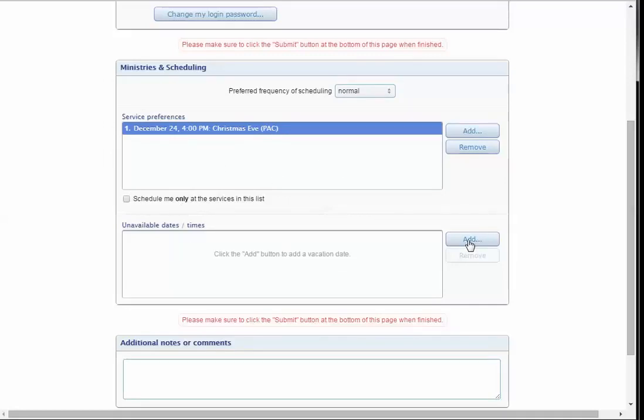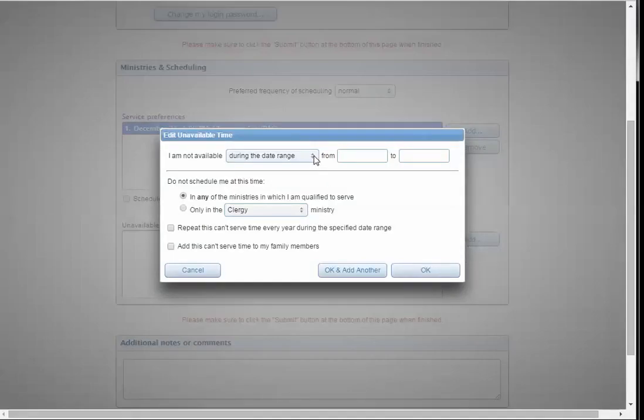Now, the next one, which I think is really important, is your "I'm not able to serve" dates. You can do it from any date range. You can do it in any ministry, or only in certain ministries. Repeat this every year. For example, I go on vacation, 4th of July through the 20th of July, can't serve time by my family members. Okay, so you can do this.